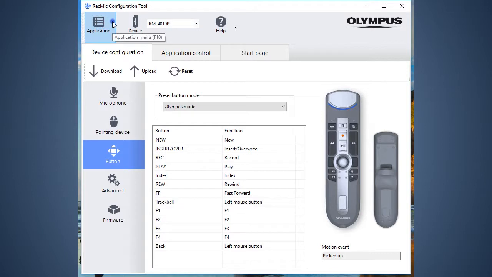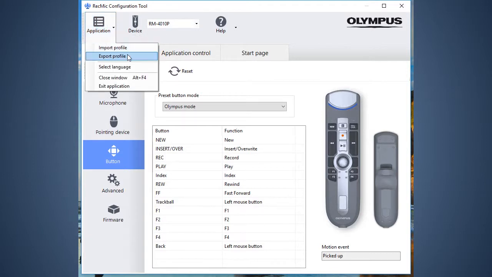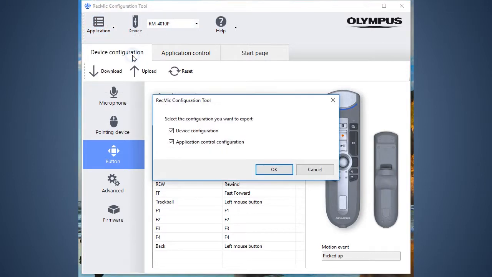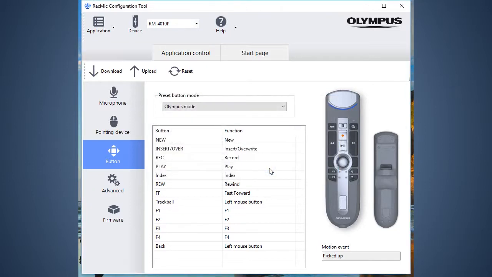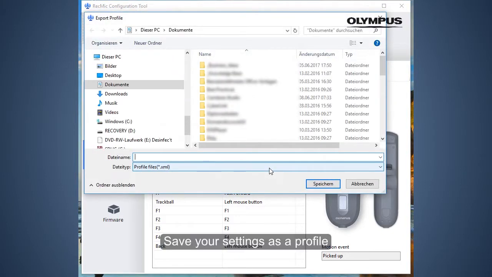By clicking the application icon, you can export the device and application configuration settings. Select the option you would like to save and click the OK button. Now choose a location to save the configurations.